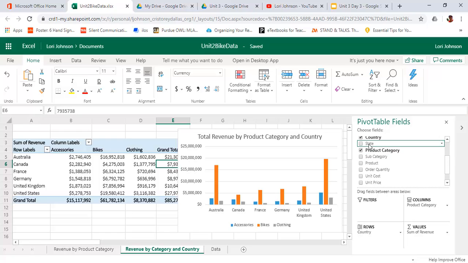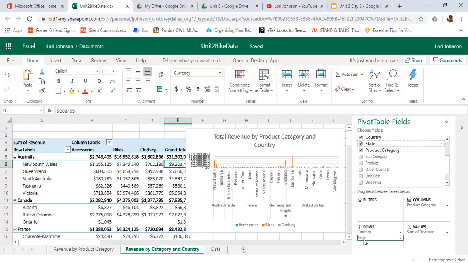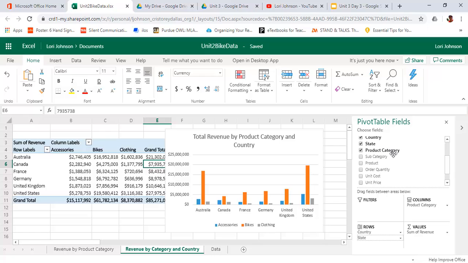There's nothing to stop you from going ahead and adding different fields onto your pivot chart. Let me take that out because it kind of messed up my graph.